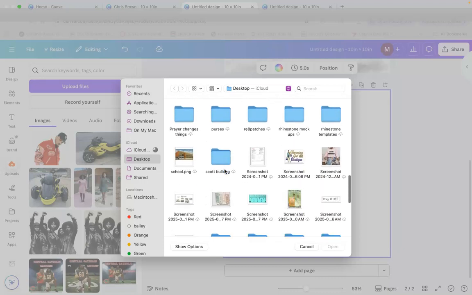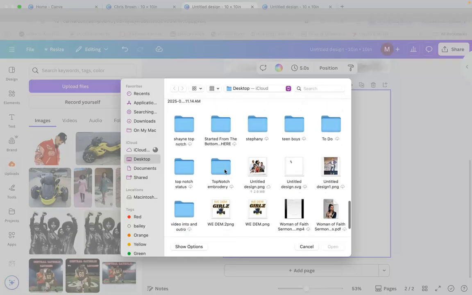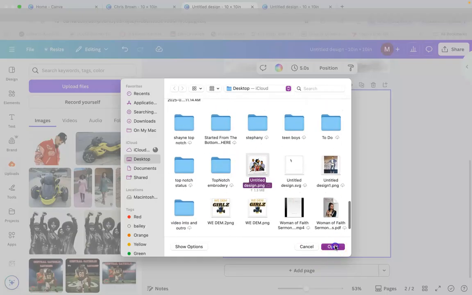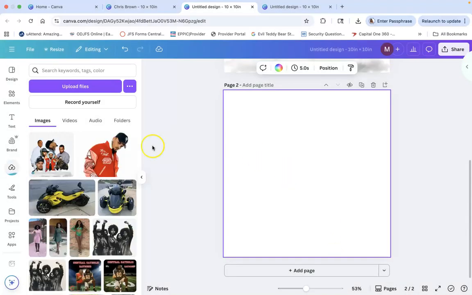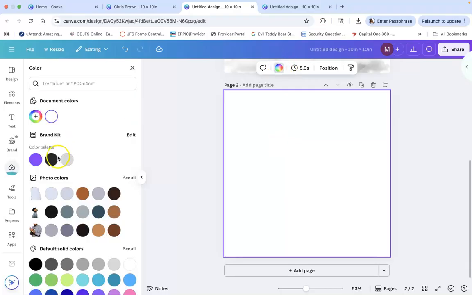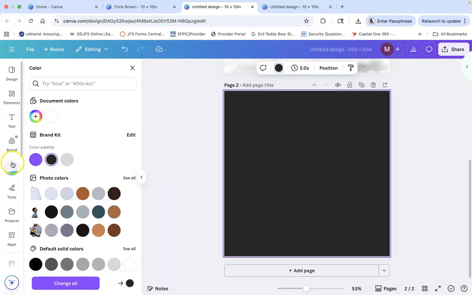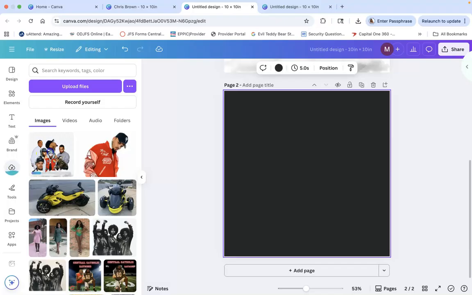Just trying to show y'all some things so y'all won't mess up y'all shirts. This is it right here. And I'm gonna make this a black background on here so you can see if it's on a black shirt. Black. Then I'm gonna go to uploads, and I'm gonna go ahead and go here.